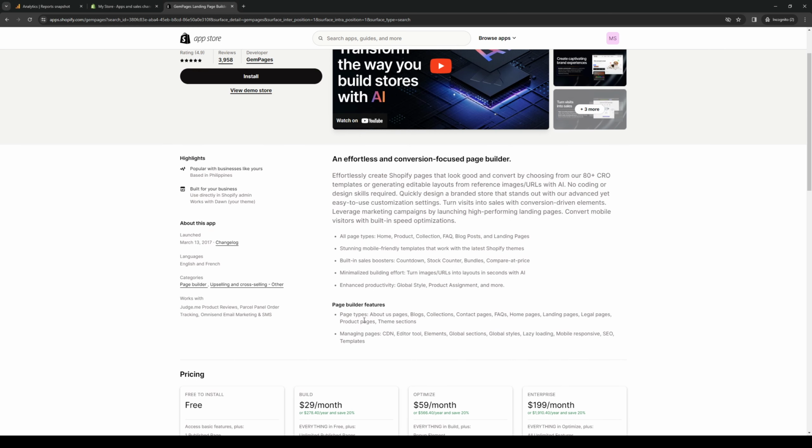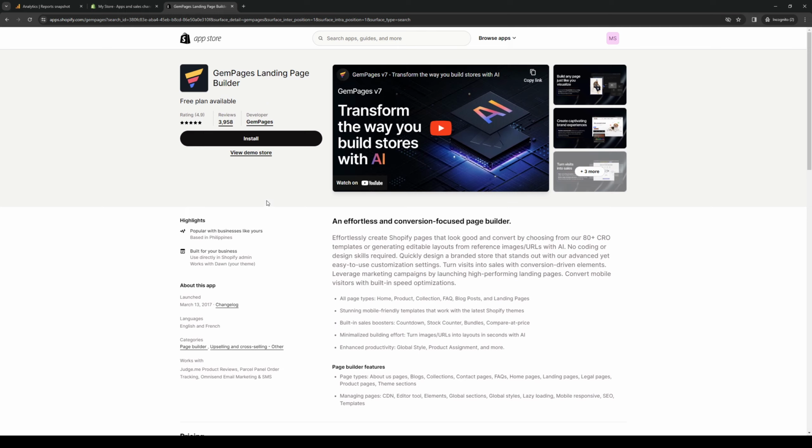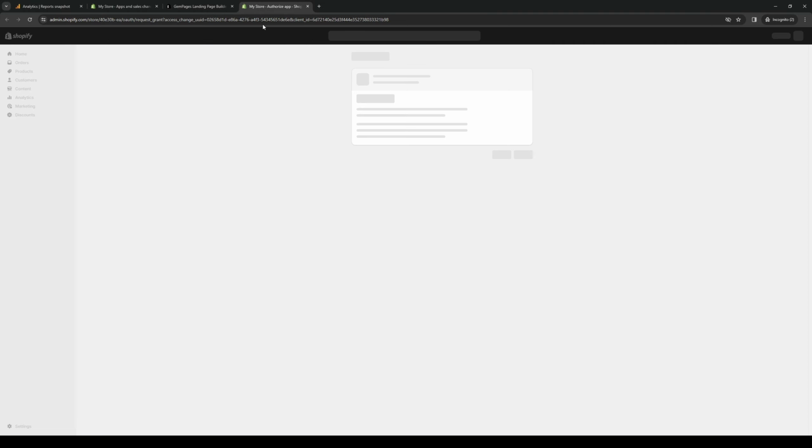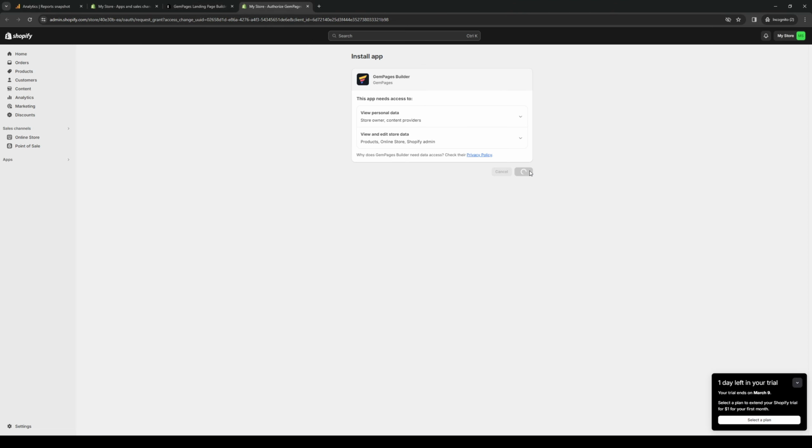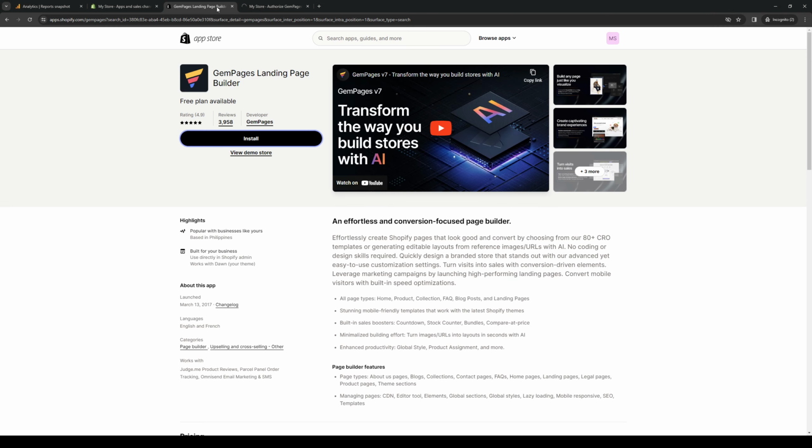And you can see here that the features show that for the page types, you can get an About Us page, blog posts, a collection of your products, contact pages, FAQs, home pages, legal pages, and so on and so forth. And yeah, that's pretty cool. Now, to install it, simply click on install. What's essentially happening here is we're authorizing Gempages to integrate with our Shopify store. So we're just going to wait for it to load, let Shopify work its magic, and wait.